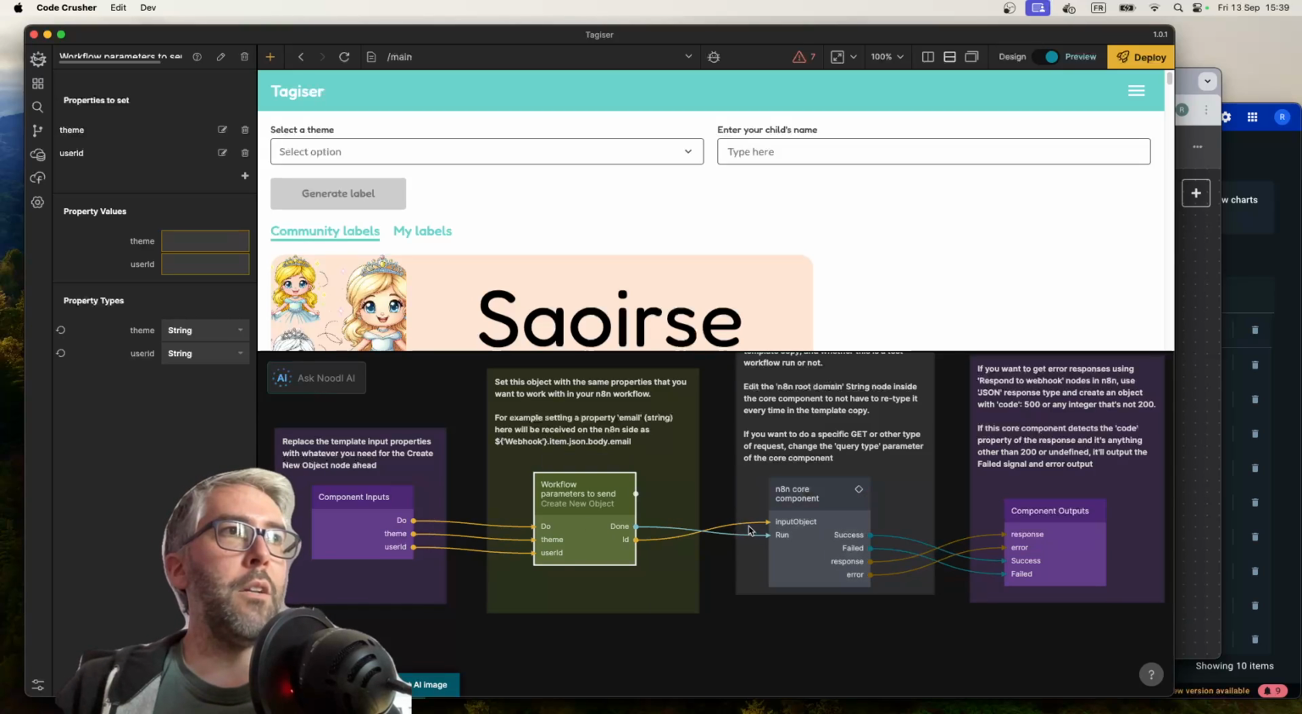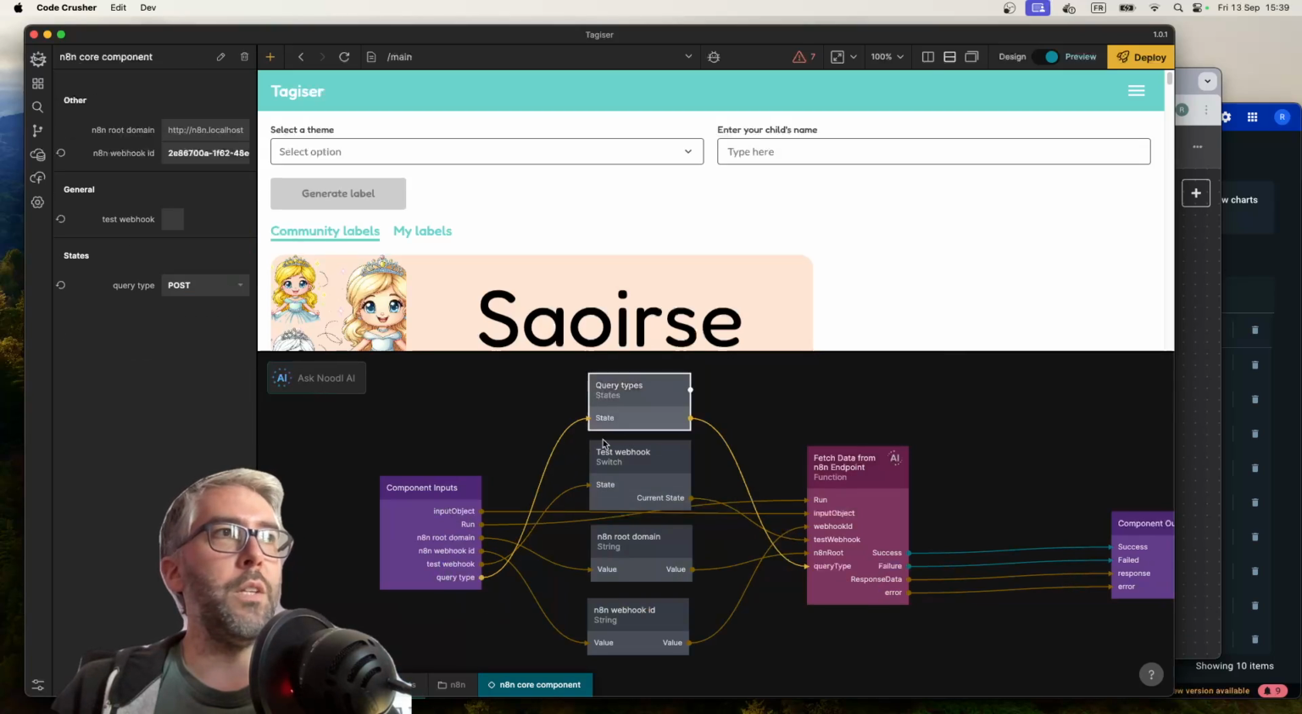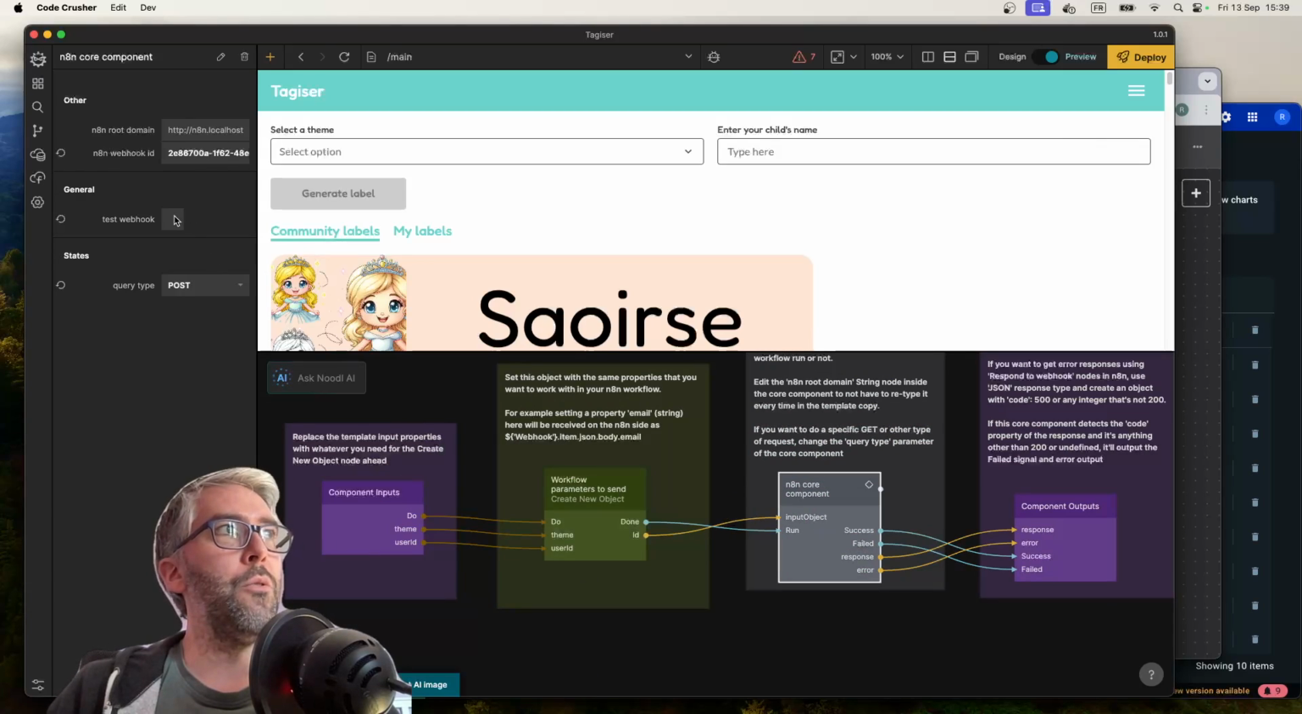It runs that object into an n8n core component that will process the request and output a response or an error. All that's doing is taking the object and passing it through into an API call. I've set it up so that I can choose the webhook ID and put it in test mode.